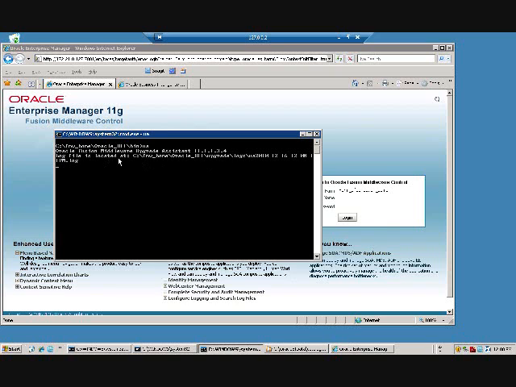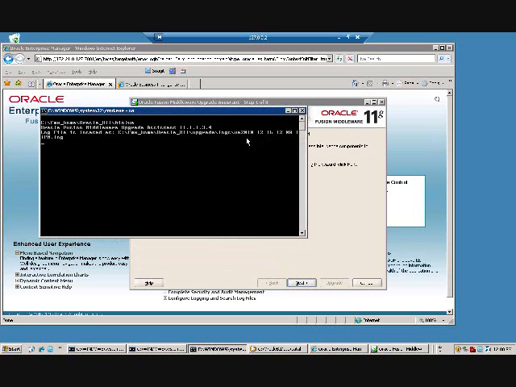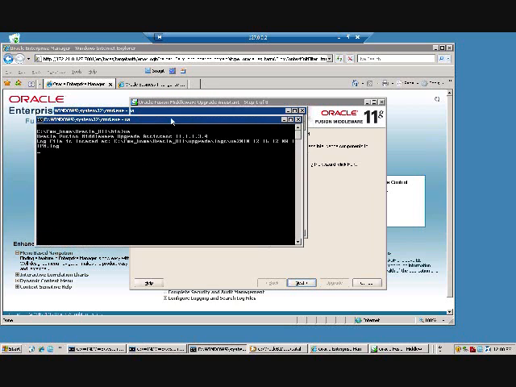Take note, it's telling you where your log file is going to be located right here. So you're going to want to know where that's located in order to verify if there are any errors or warnings during the upgrade process.